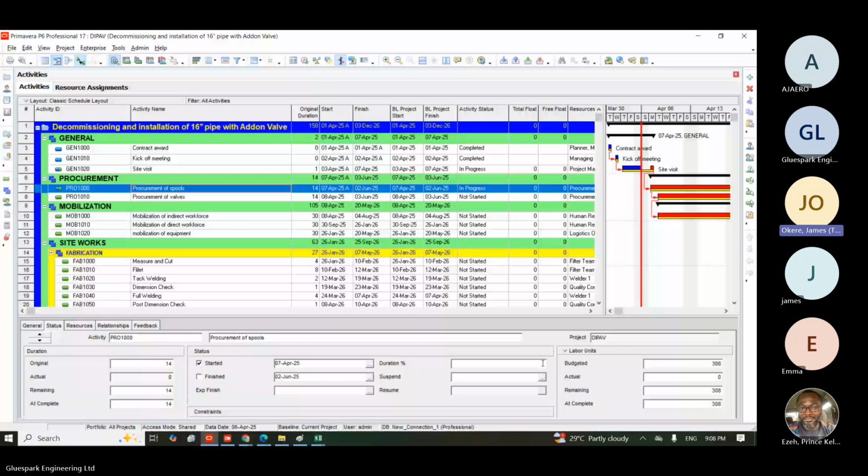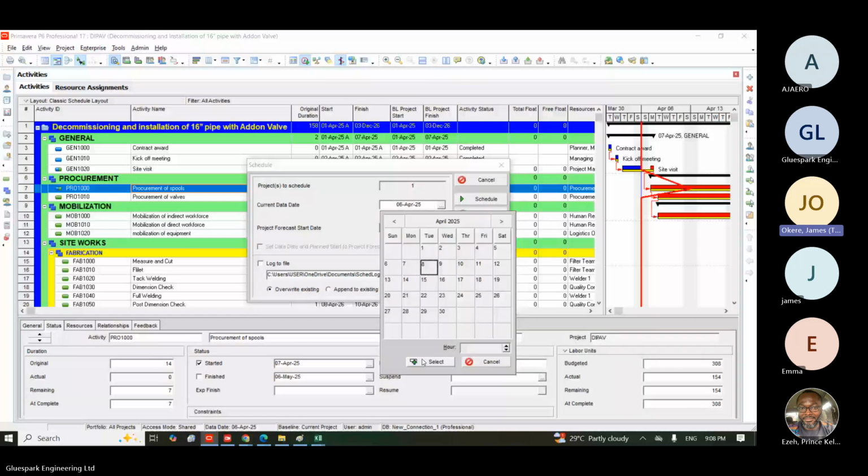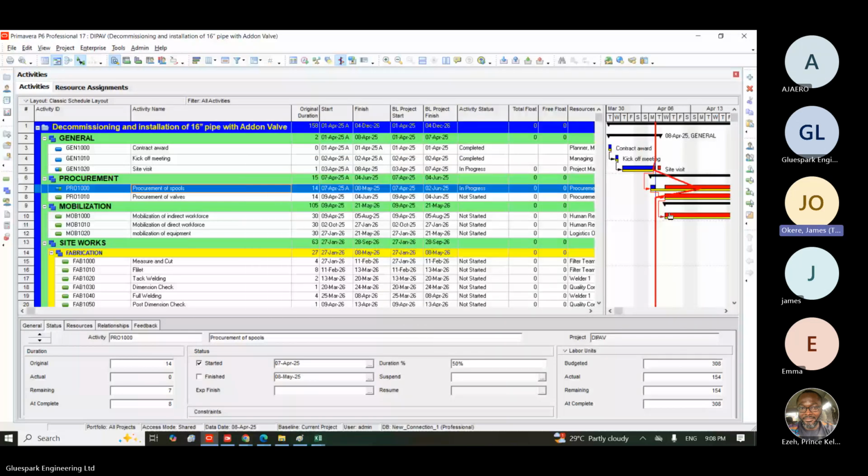Then I will go and schedule. I will schedule this as at the 8th of April. I will select 8th of April, which is my data date. I will click on schedule. So you can now see it has pushed all these things, right? It's telling me that, look, this activity started earlier before the planned start date and is pushing others forward.